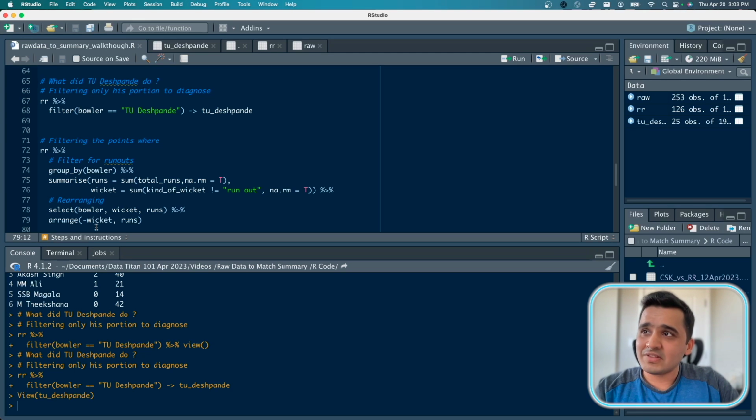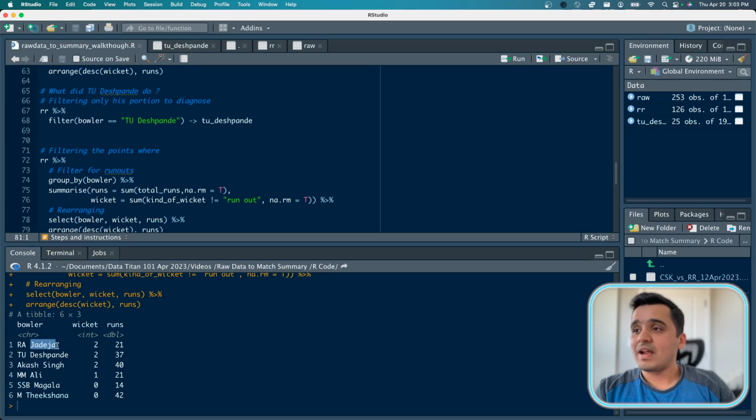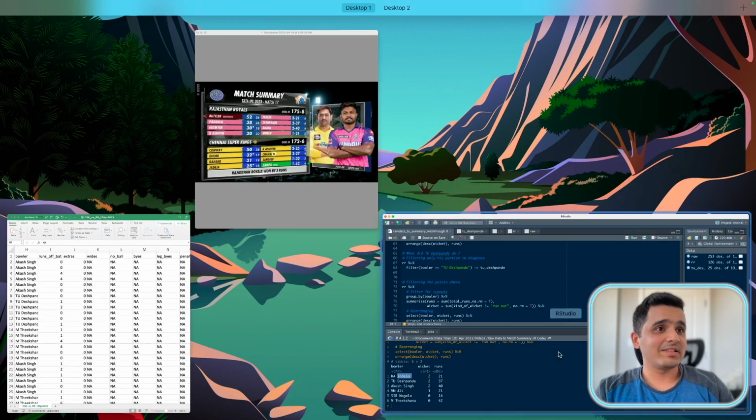You see this negative sign over here? It's a shorthand for writing descending. If I write descending over here, or if I just put a minus sign in front of wicket, it does the same thing. So now when I run this, it has Jadeja on top. I think this is working.